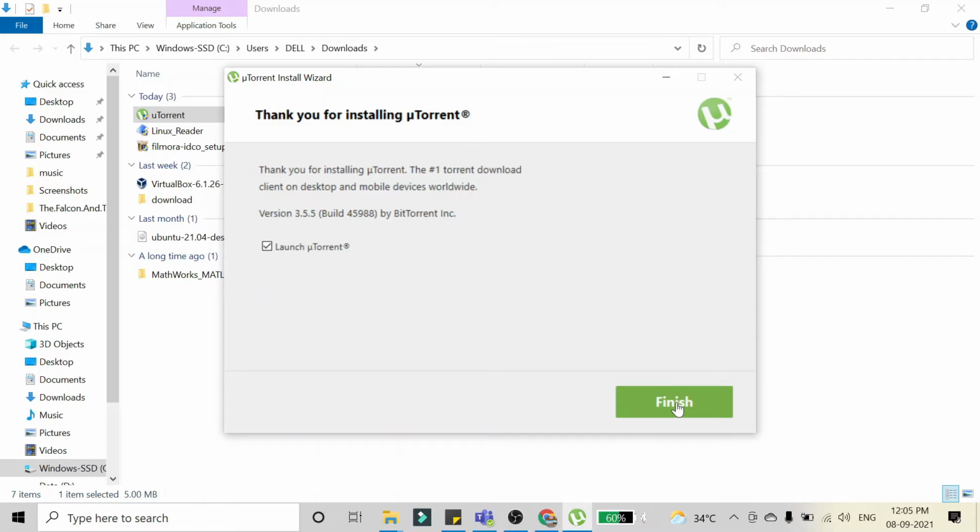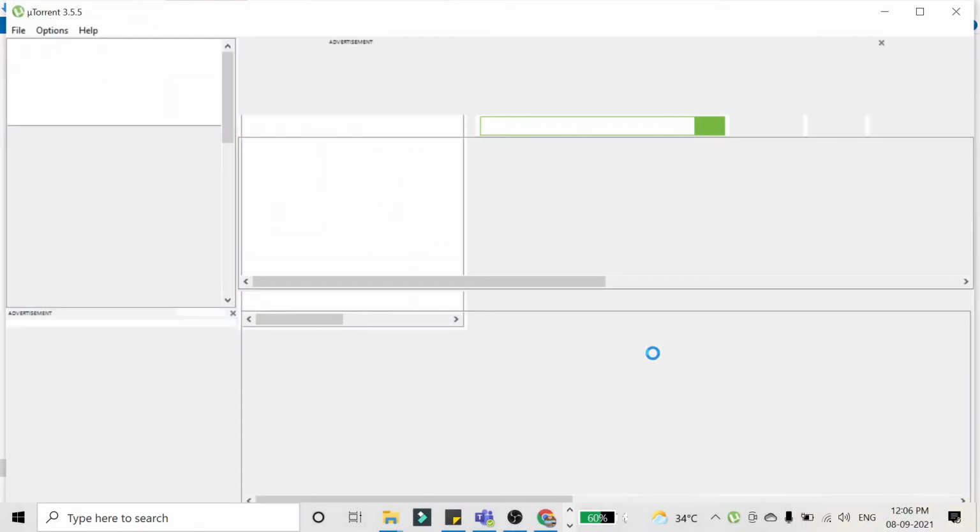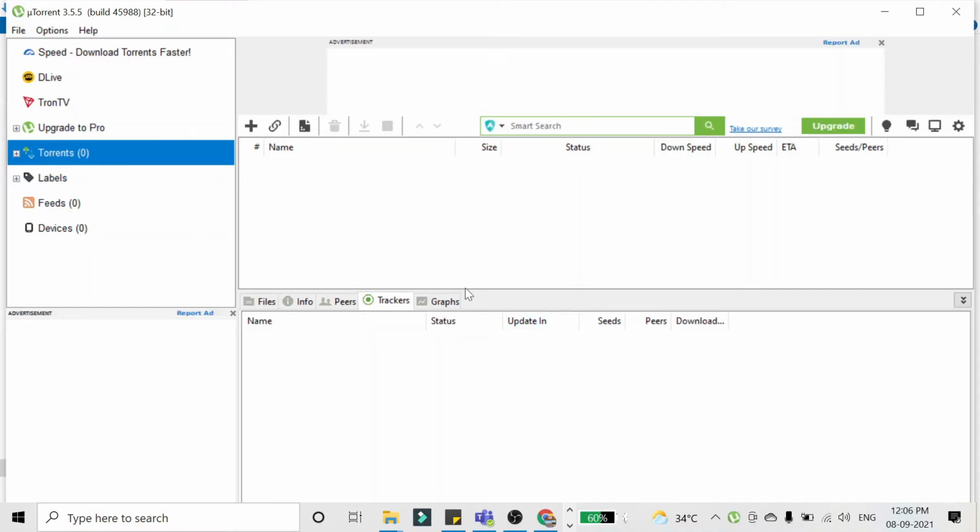As you can see, the installation is complete and it is asking to launch uTorrent. So we'll say finish and uTorrent will be launched. So here is the home window of uTorrent. This is the installation procedure of uTorrent.